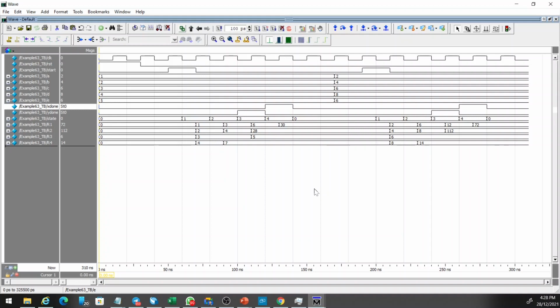So this is the state. Put it down here, state. Here are the inputs, A, B, C, D, E. So we have 1, 2, 3, 4, 5. And here we change the input from this value to 2, 4, 6, 8, 6.